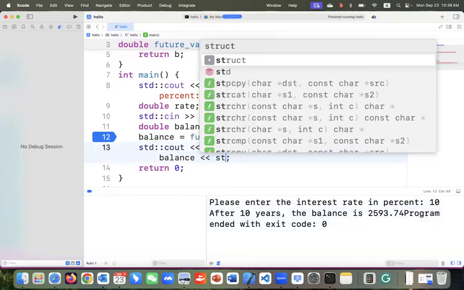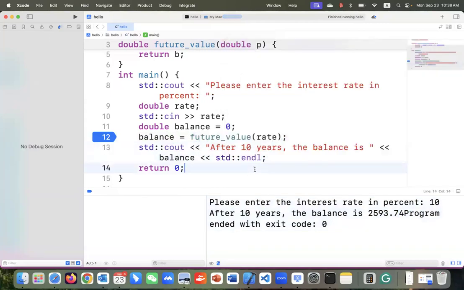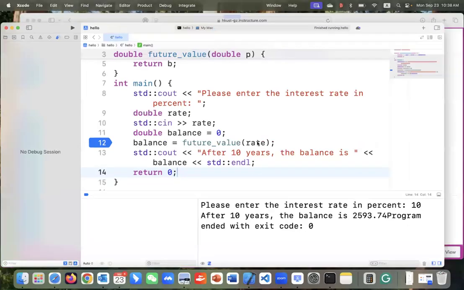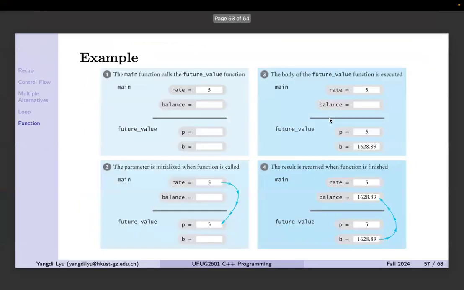Let me put a new line here. All right, that's the whole process of function calls. Let's look at how it works. First step in the main function, our rate is, for example, 5. Balance is nothing. Then we start calling the future value function. When we call it, we put our argument and copy it to the future value function, right? We copy the 5 to it.